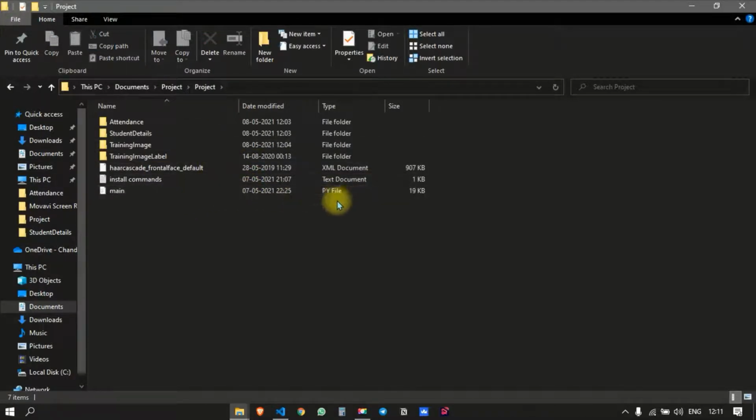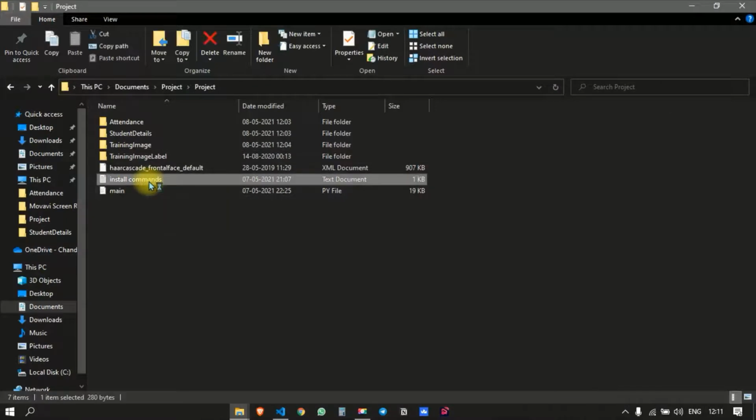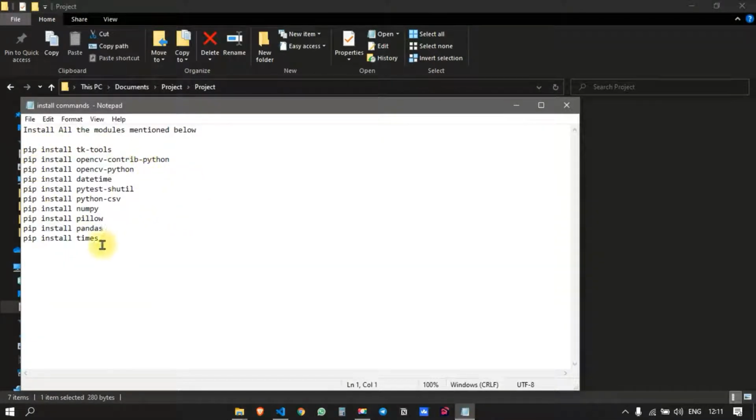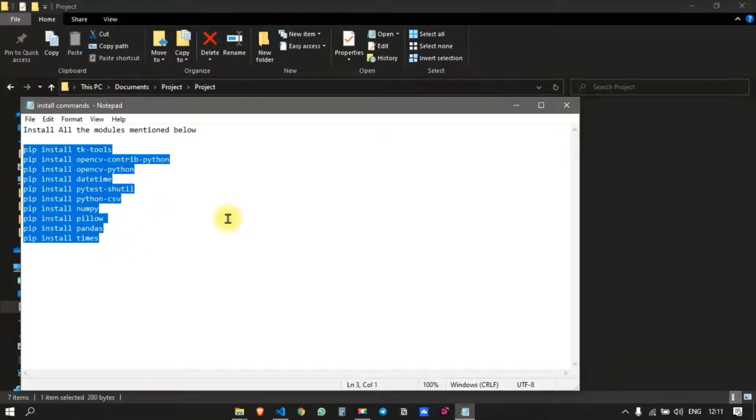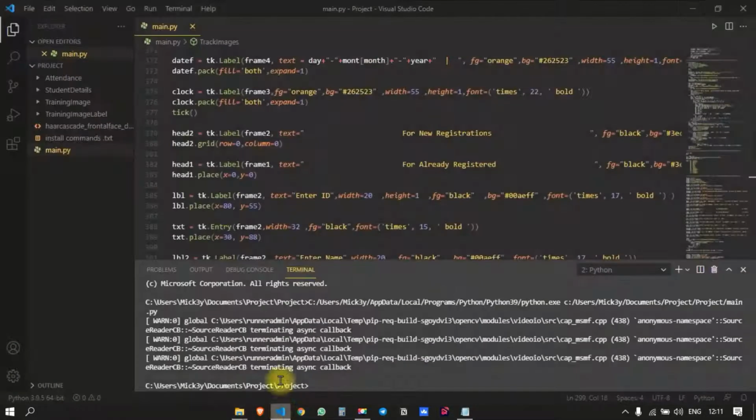So here is our main Python file which we will be running. I am using Microsoft Visual Studio Code to run the file, and here is our project folder and the file. So first of all, we will be needing some commands. These are the libraries we have used to make this program. So I will be selecting them and copying them, and back to our Visual Studio Code.